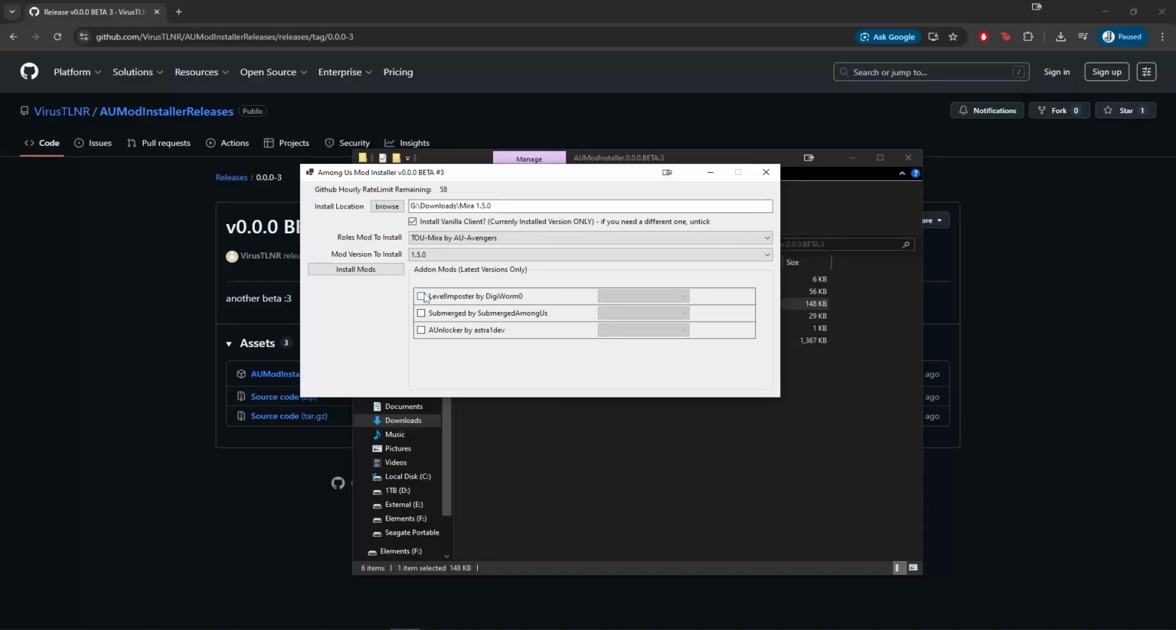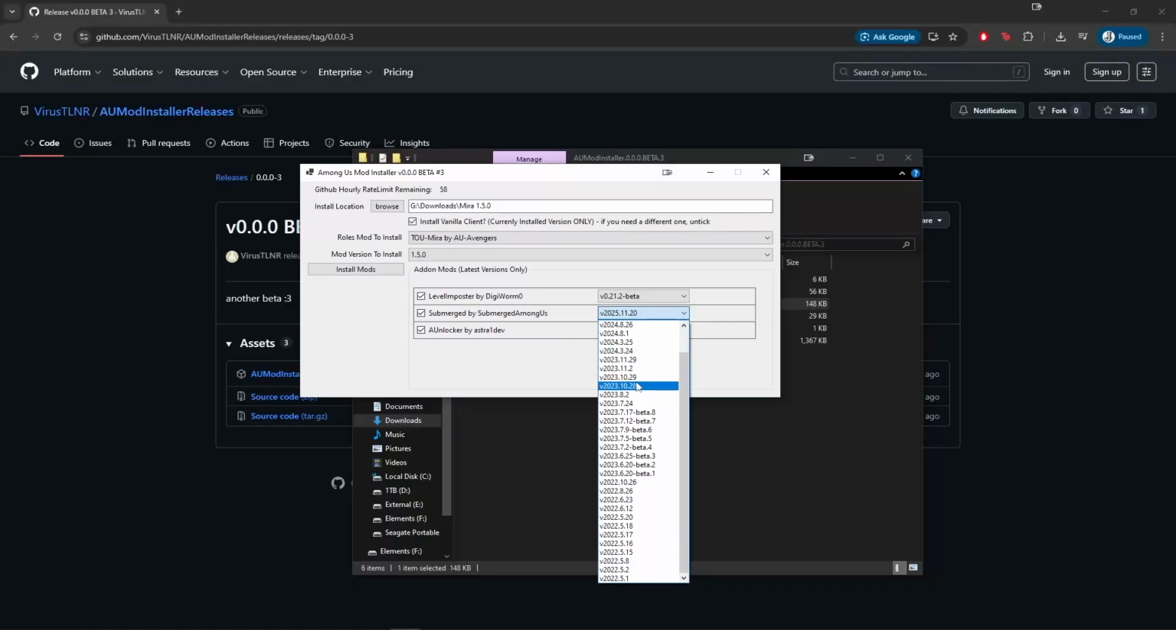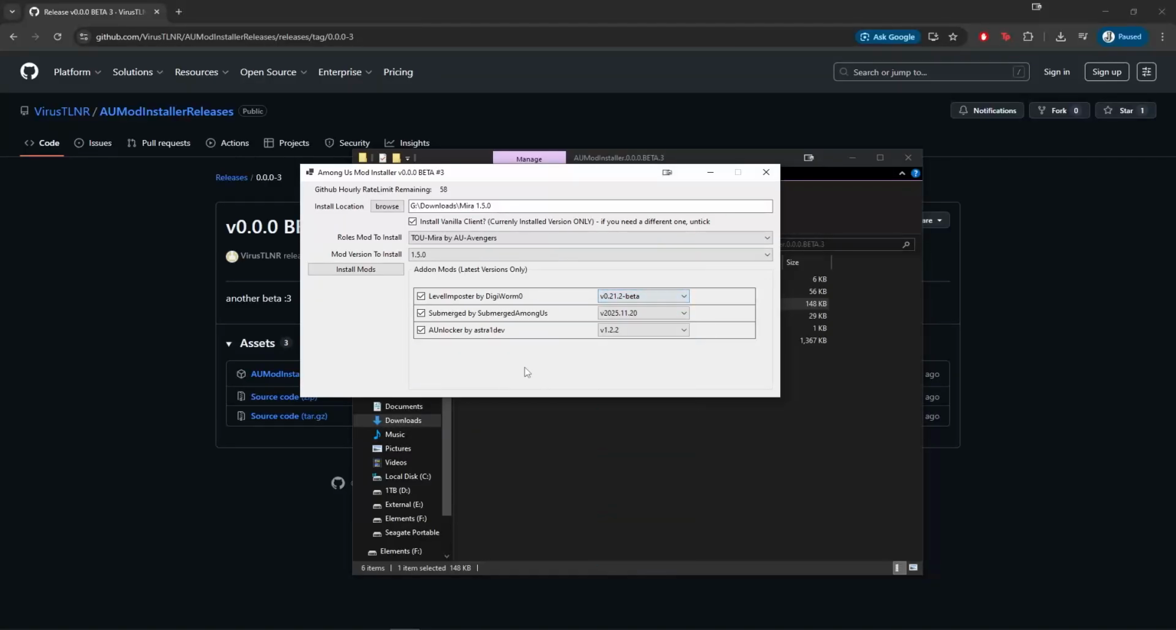Now there are 3 add-ons that you can add. You can add Level Imposter, Submerged, and Among Us Unlocker. Once again, they will default to the most recent version, but you can select any past version of these mods. For this tutorial, I will install all of them, and I think all these are very nice add-ons to the game. Next, all you will do is click Install Mods.